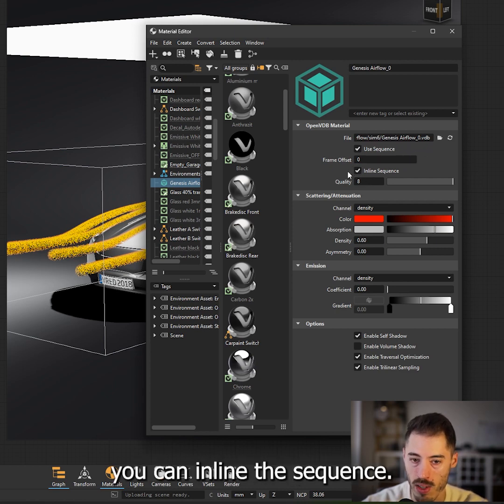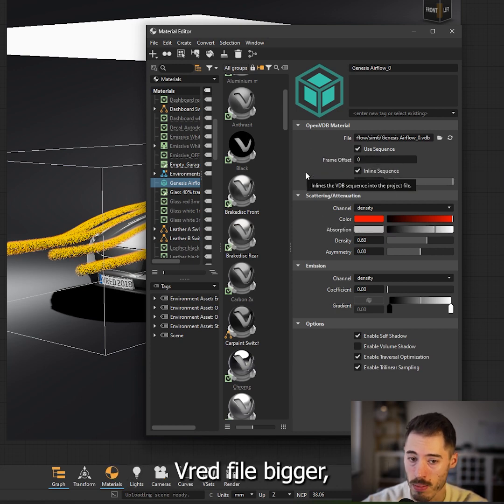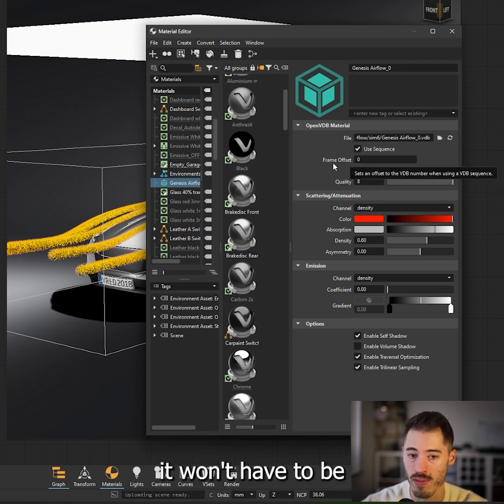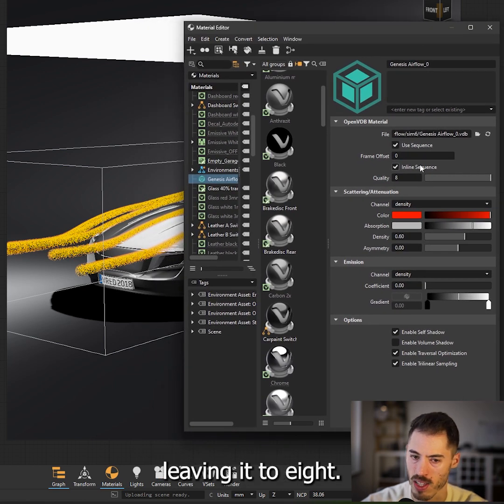You will need to click here, use sequence, so that it's linking the different VDB files into a single sequence. And lastly, you can inline the sequence. This will basically import the sequence inside of VRED, which will make the VRED file bigger, but at the same time, it won't have to be reloading all the time. And lastly, you can select the different quality settings here. So I'll just be leaving it at 8.